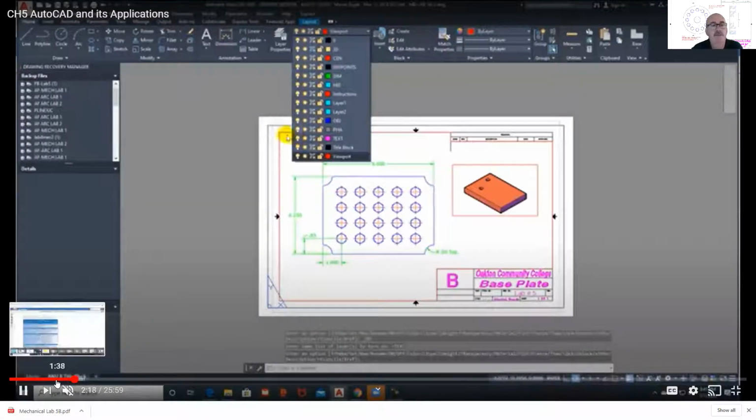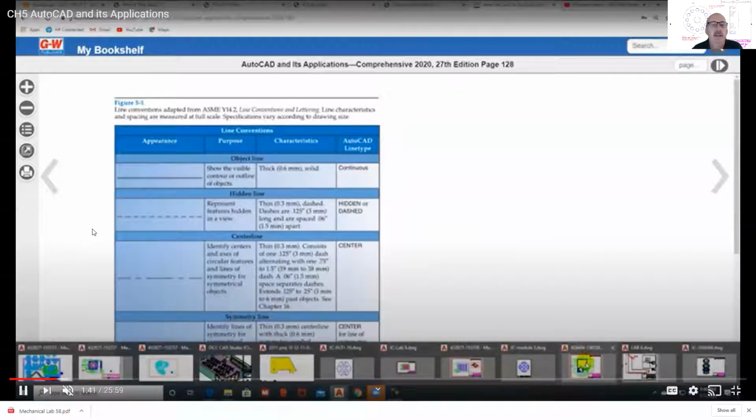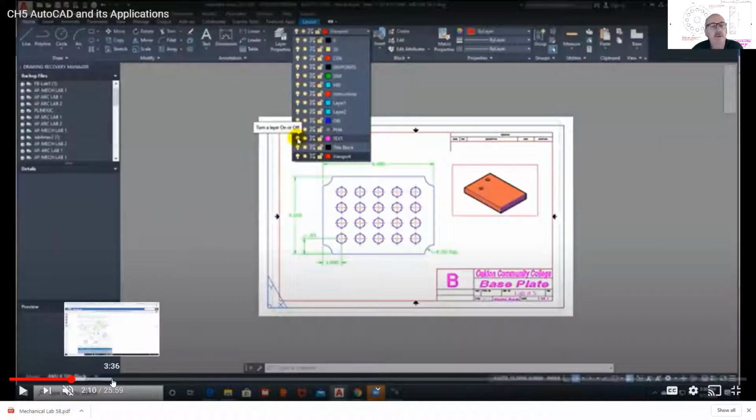So this is the Chapter 5, and what we did here, we made this video recently. It goes through different line types and the learning objectives, which are to be able to talk about these line conventions, layers, and how layers are used, as well as how to use Design Center. And so this goes into the standards that we use for technical drawing. Layers and line types, being object lines, continuous lines, hidden lines, etc. It's a fairly long video, so it also goes through the lab assignments and kind of ties them together.